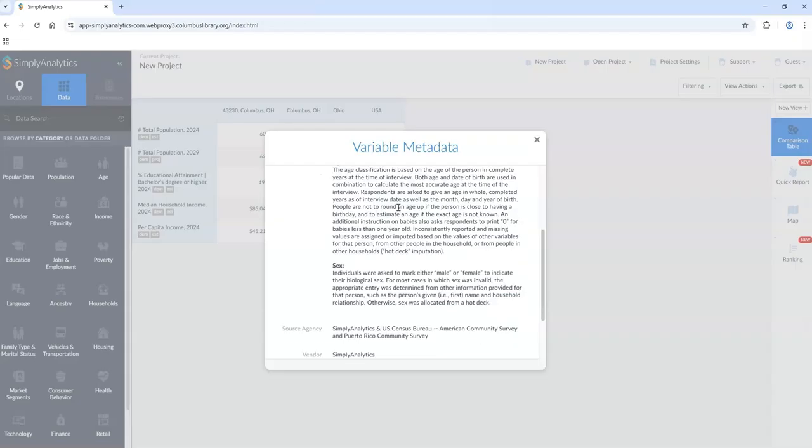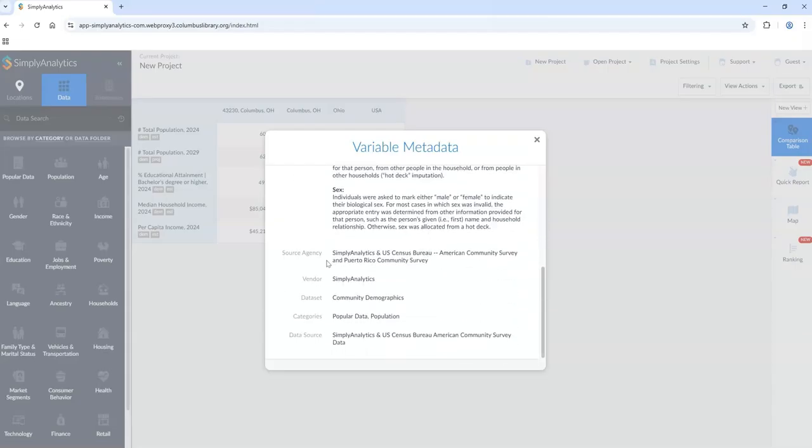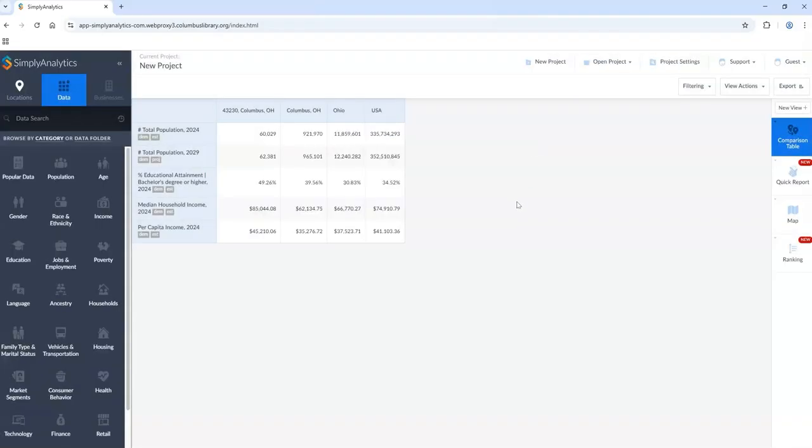So age is defined, sex is defined, and then this source agency. It's always good to know, where's this information coming from? Well, a lot of the stuff in SimplyAnalytics, specifically the demographic data, is going to come from the U.S. Census Bureau, American Community Survey data, and the Puerto Rico Community Survey. That's because they do those surveys in the years between the census in 2020 and 2030. That data is definitely going to come from this American Community Survey. So we can close that.